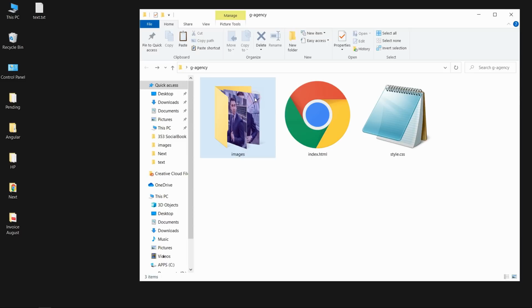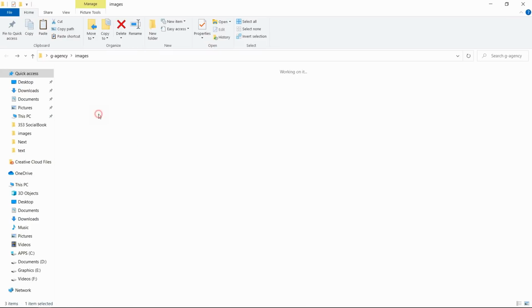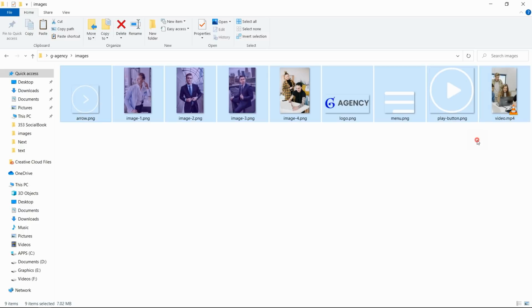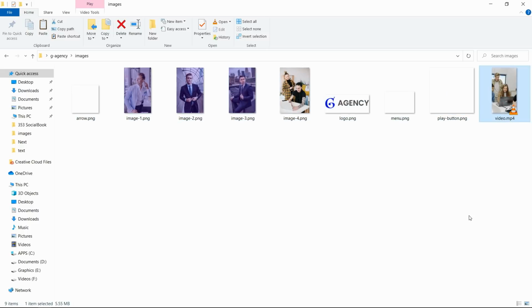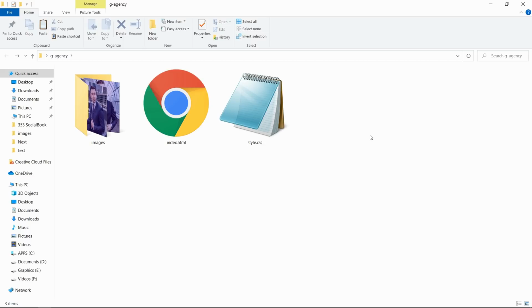This is my project folder, and in this one I have already created the index.html file and style.css file. I have another folder called images. In this one I have added some images and one video that I will be using on the website. You can find all these images download link in the video description. And if you don't know how to create the HTML and CSS file, you can watch my beginners video where I have explained everything from the beginning. I will put that video link in the description.